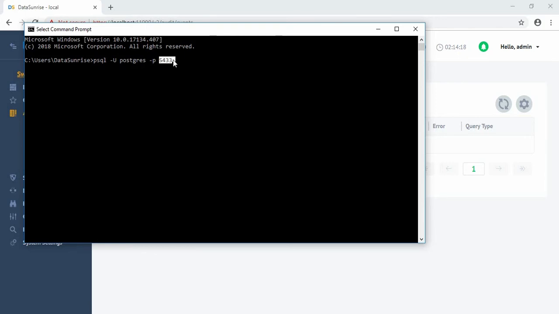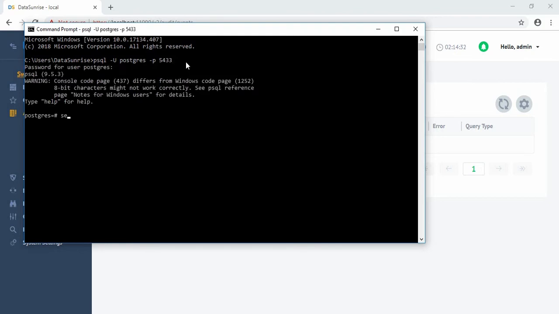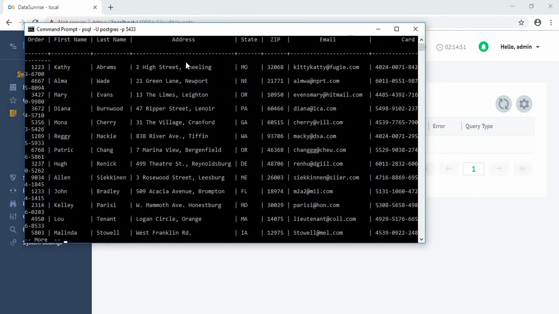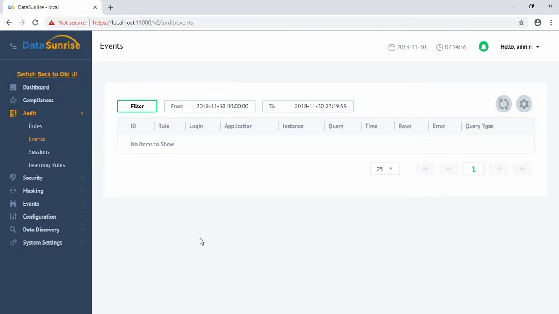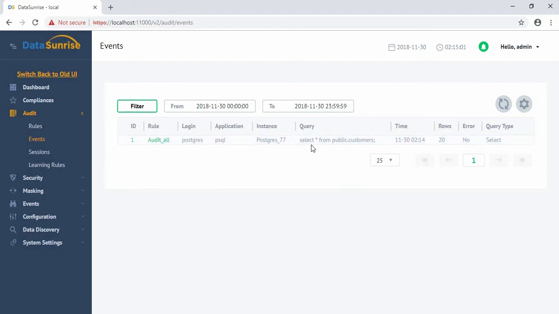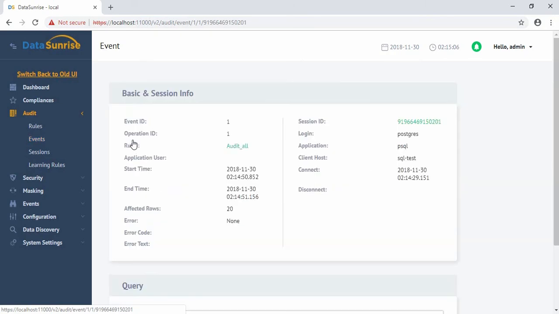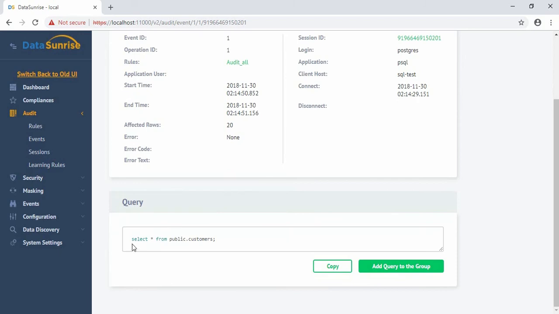Here, we need to specify the proxy we're using for our PostgreSQL database. Now let's make a sample SQL query to select all from Schema Public, Table Customers in our sample database. And let's see what's changed in the DataSunrise. Here you can see our sample query registered. If you click the event ID, you can get the most complete information possible about all queries made to your database, including the application the query has been made from.